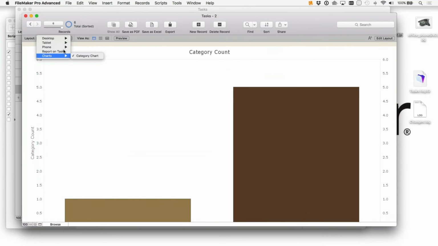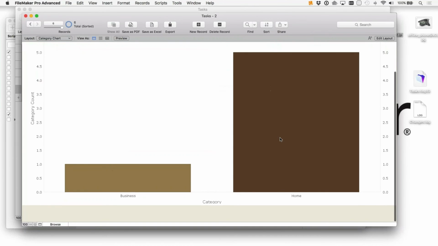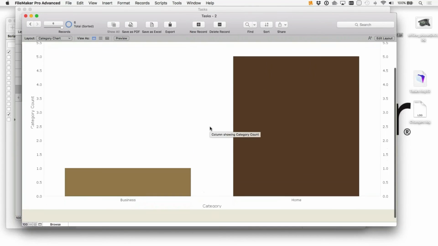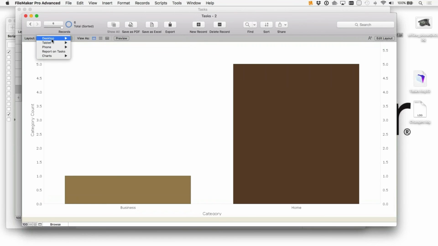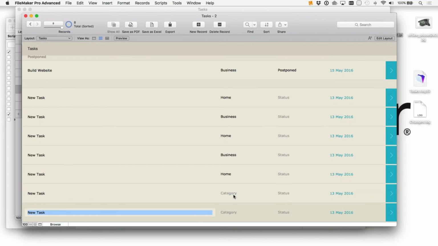And we can save that as a chart. And then that goes into our system and it creates a little folder in the layouts and creates a little folder for us, which is great. So we've got how many business tasks and home tasks. We're obviously focusing on our home life at the moment. But we could go into the tasks here and add a few more and make them business.